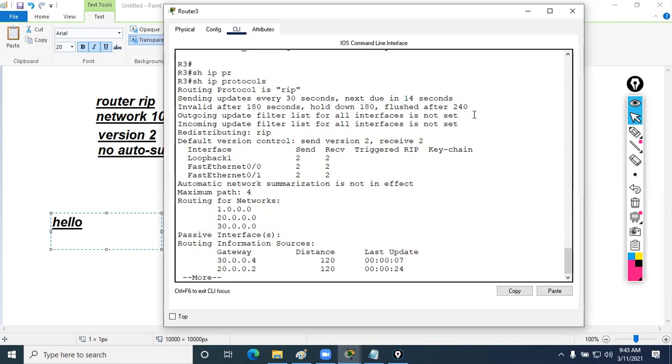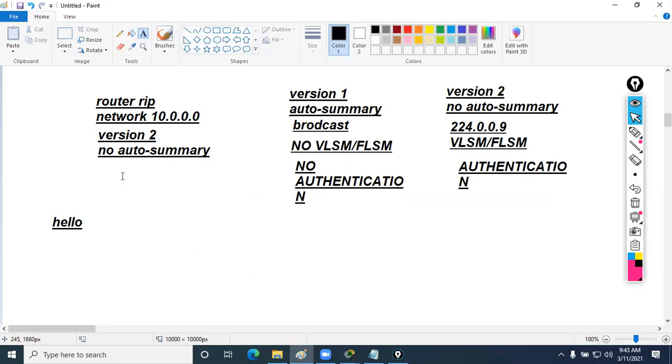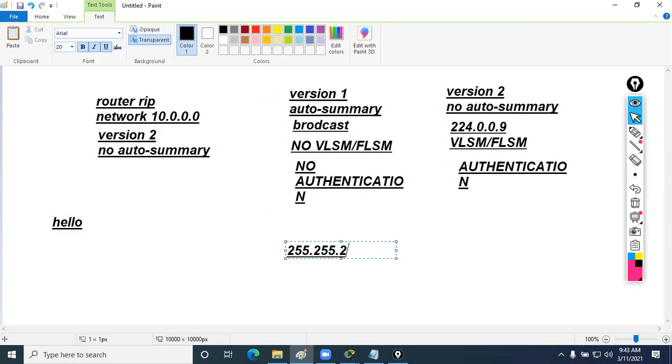Okay, today is done. Tomorrow we will discuss EIGRP and OSPF. Sir, one last question. Can you go to that paint screen? You have mentioned broadcast. In version 2 it is going to advertise your network with the help of a multicast IP address. In version 1 it is going to advertise your network information with the help of broadcast. It means 255.255.255.255. This is the broadcast IP address of IPv4, so it's going to use this for advertising your network.